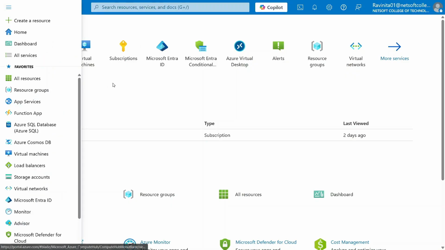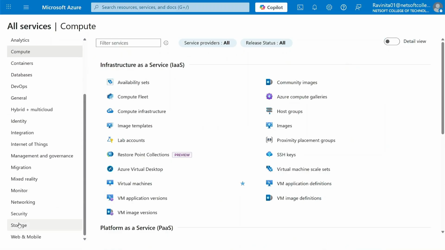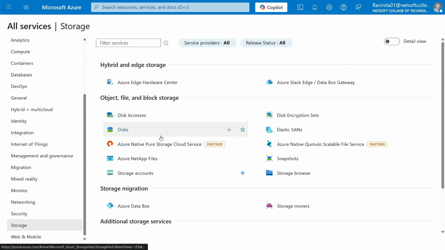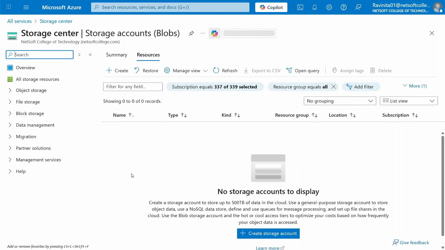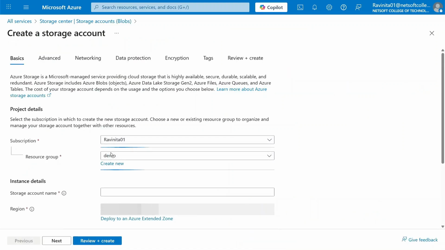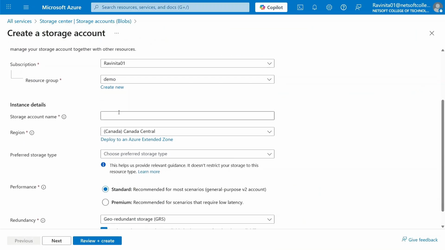Now that was compute. What about your storage? Well, we have storage services as well. If you go to storage, here you will find your storage services. The most common one is your storage account. If you want to store anything on Azure, you will create a storage account at least. So here you just click on create. You select your subscription, demo is already created. You give your storage account a name, demo NIT, it must be lowercase, and the storage account name must be unique globally.